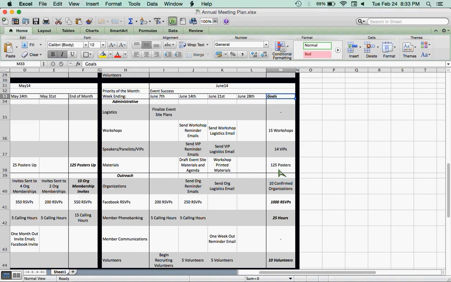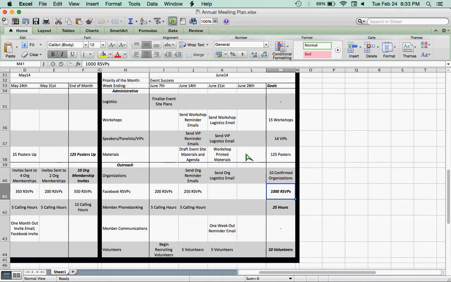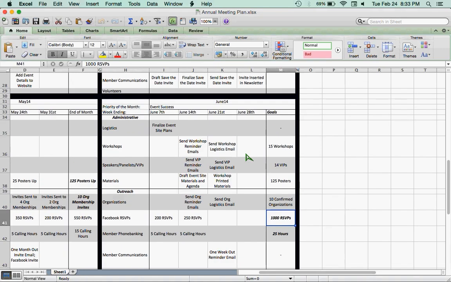So for this particular one, we said that we were going to have 15 workshops at this annual meeting. We were going to have 14 speakers that were going to show up. We knew we were going to put up a certain number of posters in the area for it. We were going to get this many people to RSVP, and somewhere I had an attendees goal, but apparently it's not in here. And you start from your goal and work your way backwards from there. Well, I know, for instance, I want to put up 125 posters. So in order to get that done by the day of the event, I need to put them up, how many days beforehand.